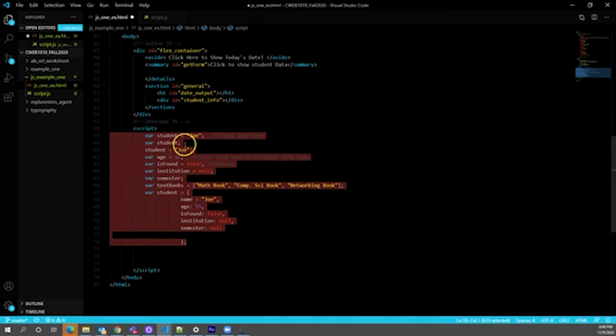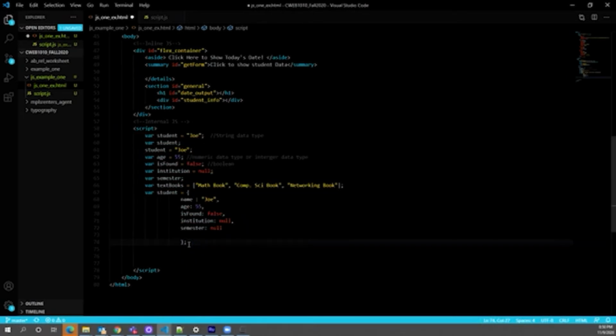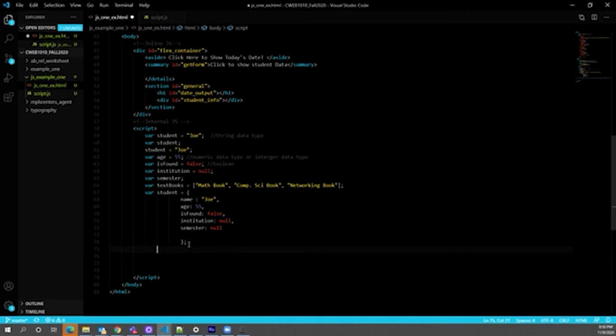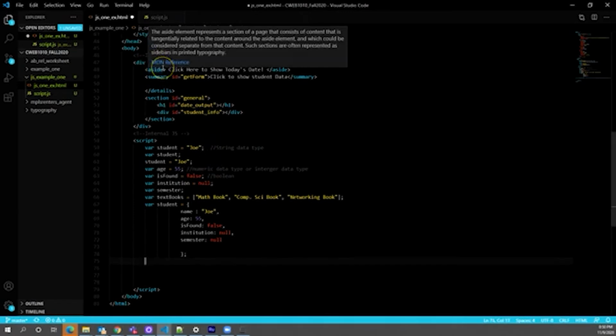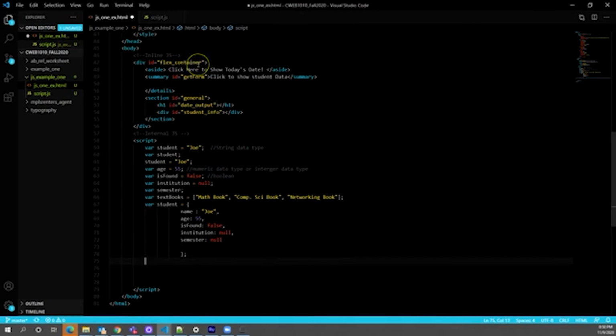We did an example of how to declare variables, using different types of data types in JavaScript. And so we're going to carry this into this example as well. So we'll output this and bring it to the front end, to the output that's going to be rendered in the browser. So one of the things I want to do is when somebody clicks on that button, which is going to be this aside here, I want to show today's date.